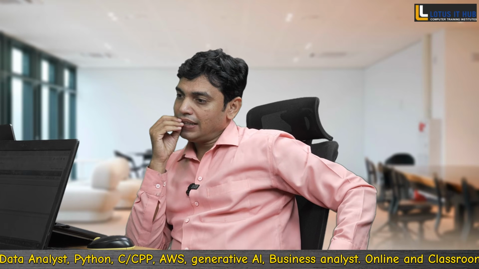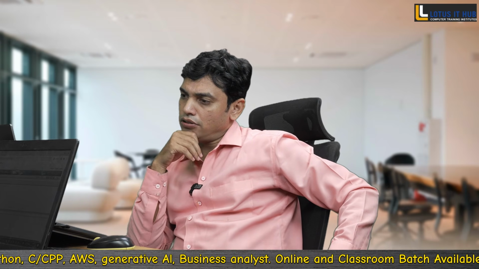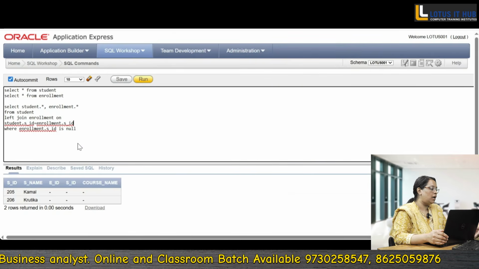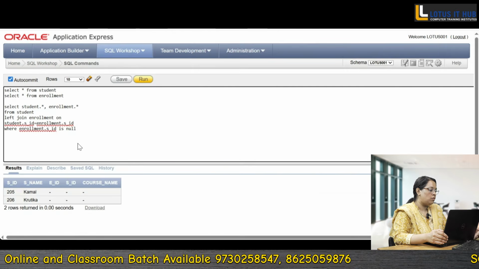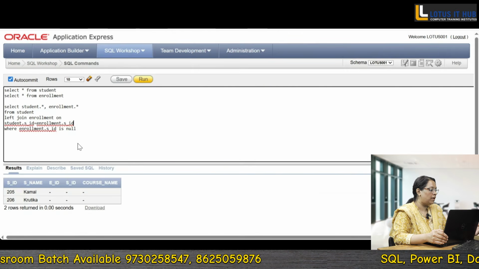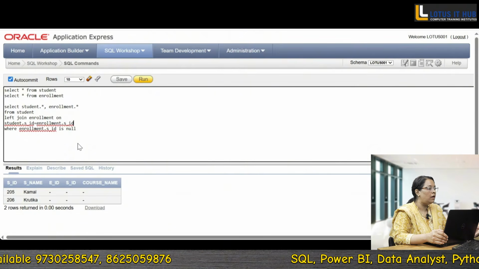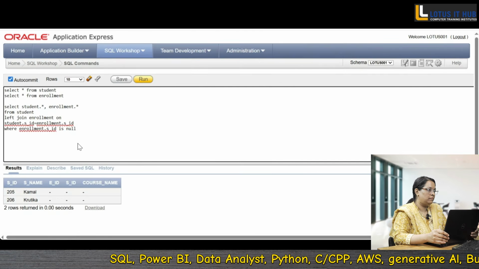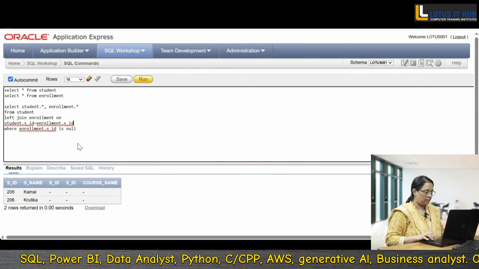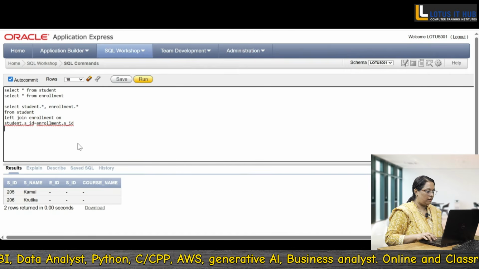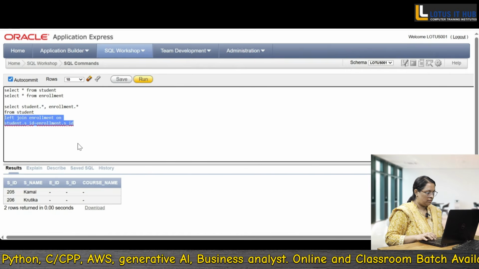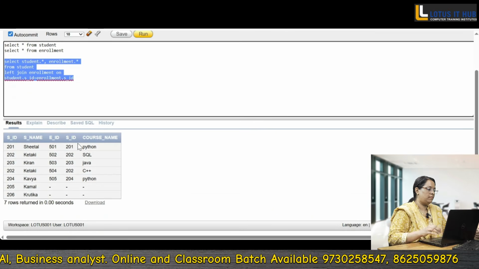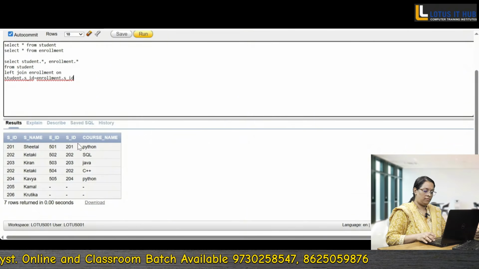If I'm not adding the where clause, then what happens? Here I'm using a left join, so it will show all records from the left table and matching records from the right side table. Okay, so just erase the where clause and run the query. Okay, fine. Overall it is okay.